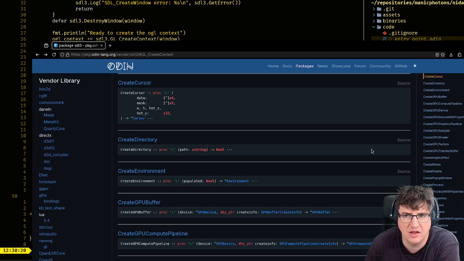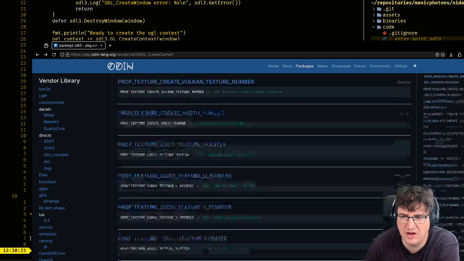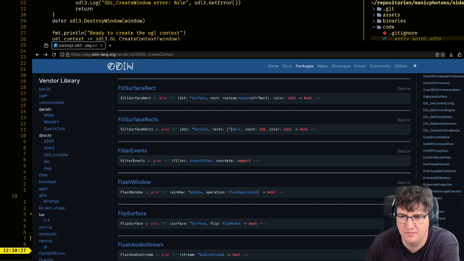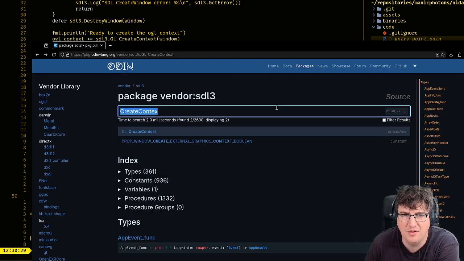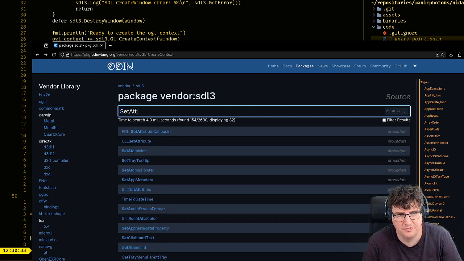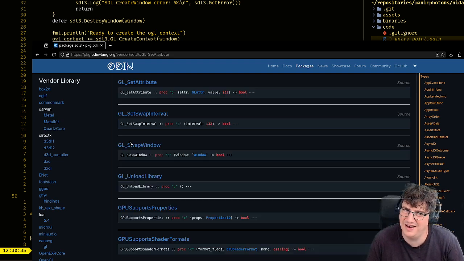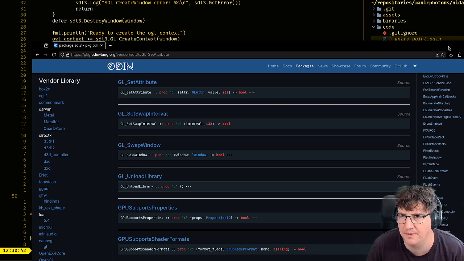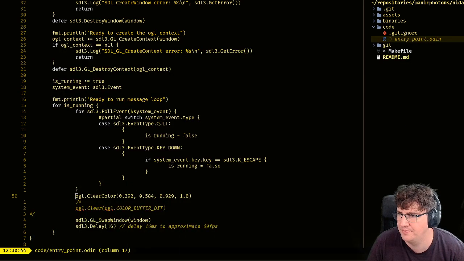Because if this was just running in C or C++, I would instead, that was so dumb, I would instead need to call GL set attribute before creating the window to tell it about which version of OpenGL I wanted to make. So let's try that.